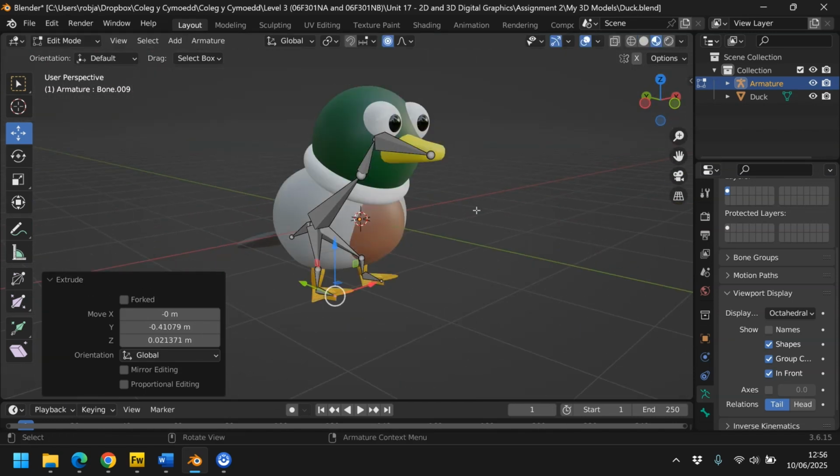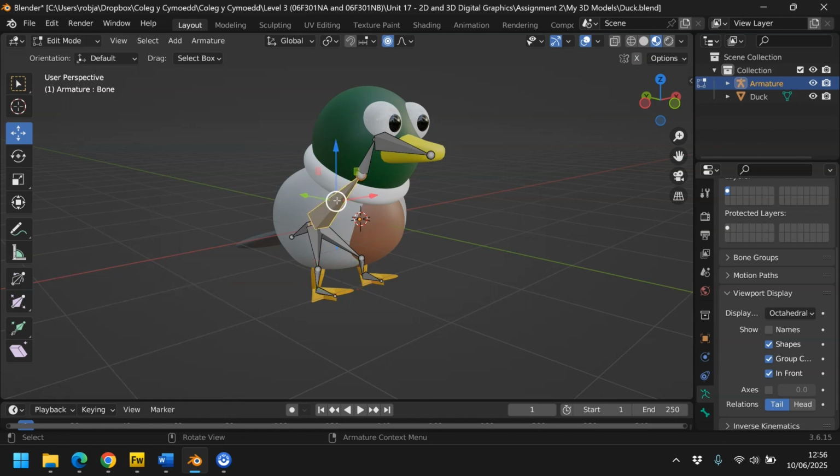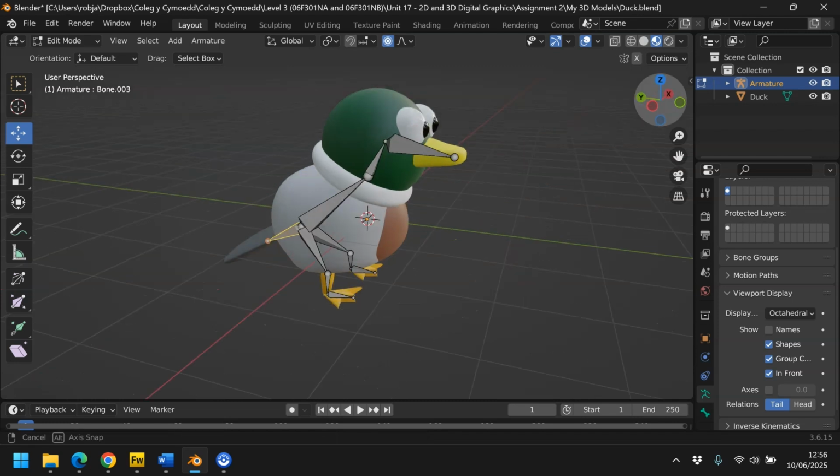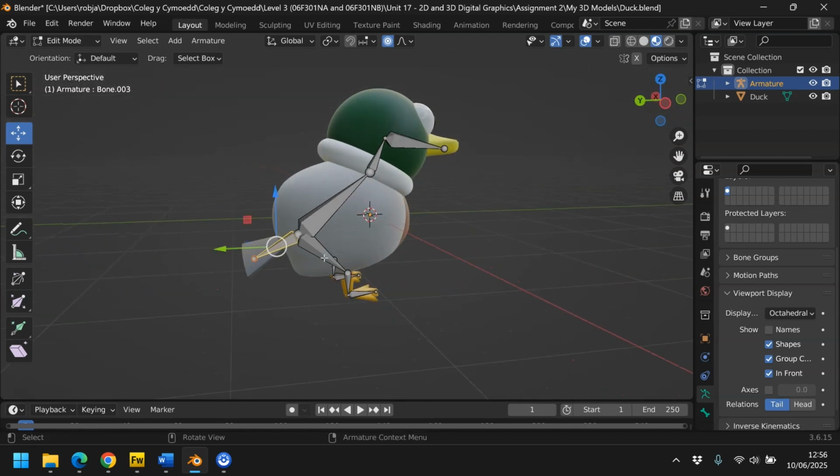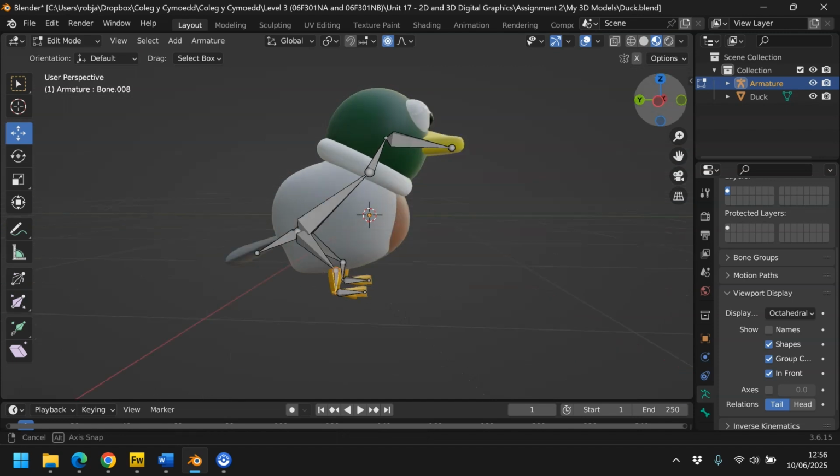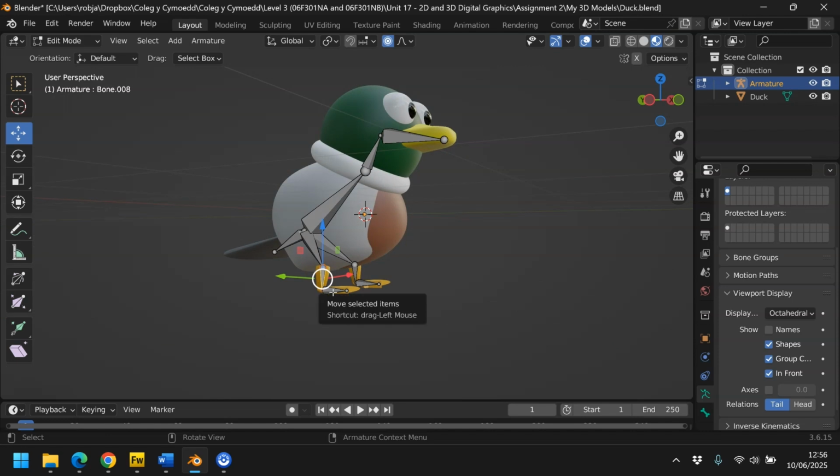So from this point, you can see that I've got all my bones in place. I've got my spine, I've got my head, which doesn't go to the top of the head, I know. I've also got my beak. I've got a tail, which is sticking out of the back. And I've also got legs, I suppose the bottom half of the leg, if that's the right way of putting it. And I've also got the feet.